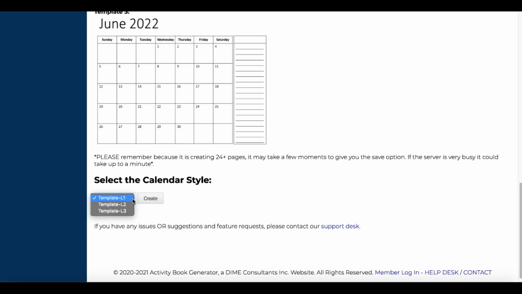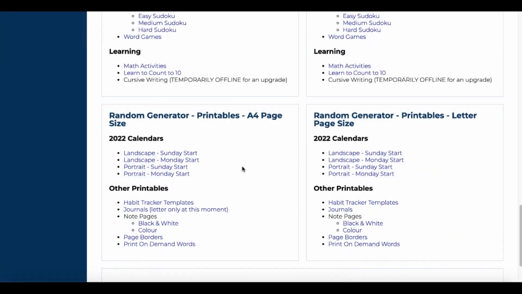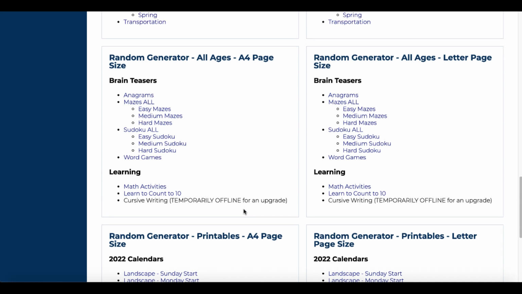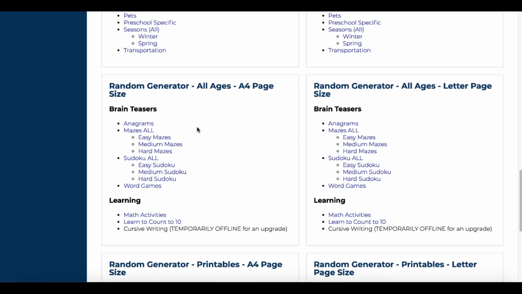Select the calendar style, the different templates. So again, remember, at this point, all of these are random generators. For the 2022 calendars, and the other printables that you see here, scroll back up. Again, brain teasers, anagrams, mazes. So for example, random generator, all ages, letter page, brain teasers, anagrams.